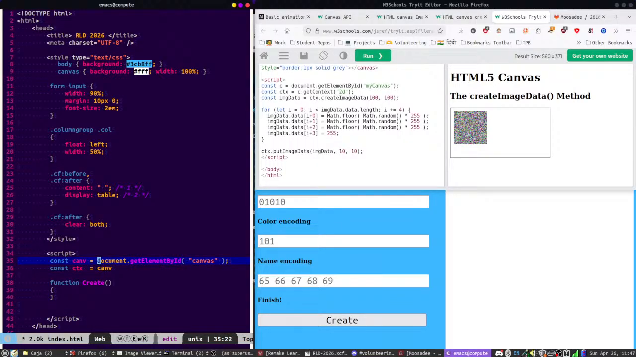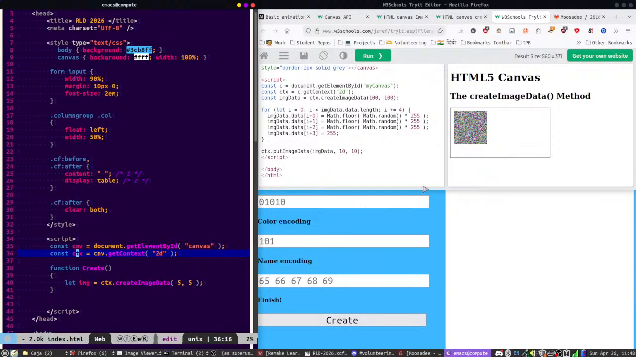Canvas. We'll just name this CNV. Dot getContext 2D. And then, why are they creating it as const? That feels misleading. Also, apparently you don't var in JavaScript anymore, you let in JavaScript. But anyway, this would be ctx.createImageData. I don't know if it'll have access to this as global or not. So that'll be something to mess with.